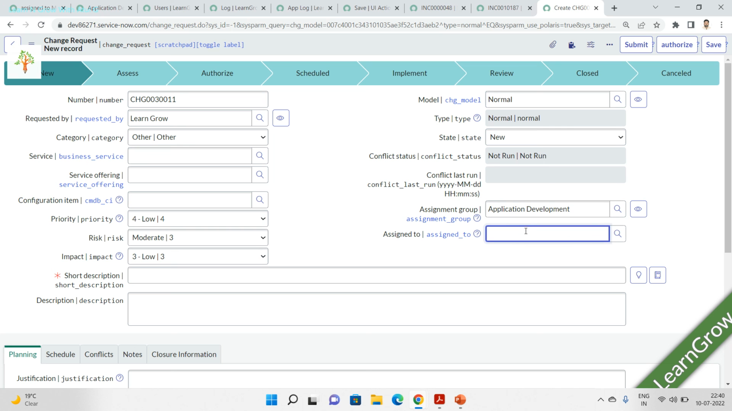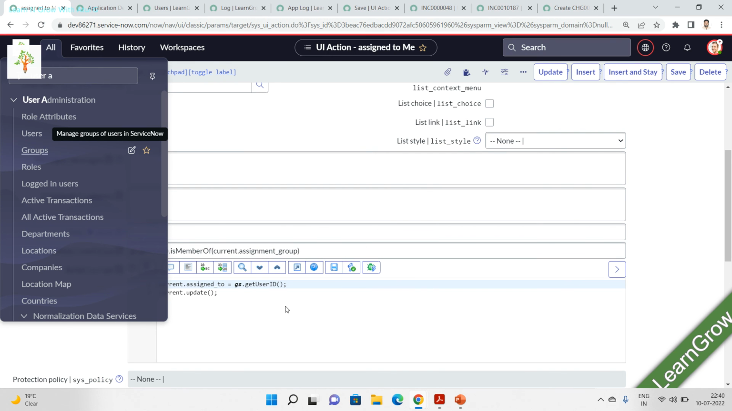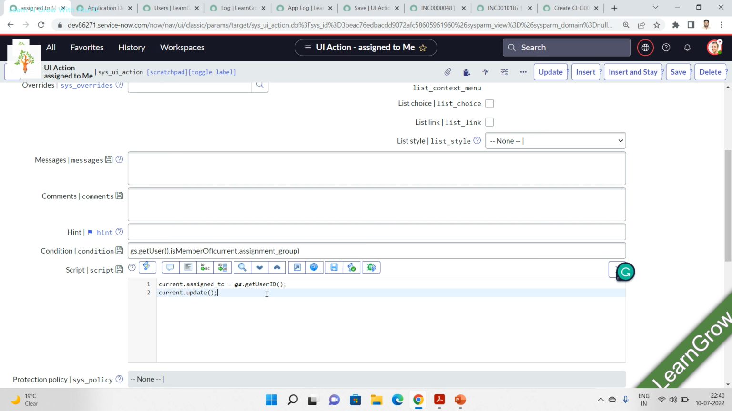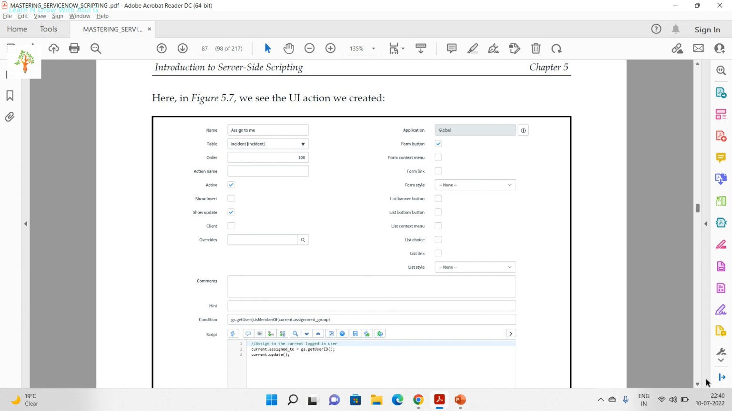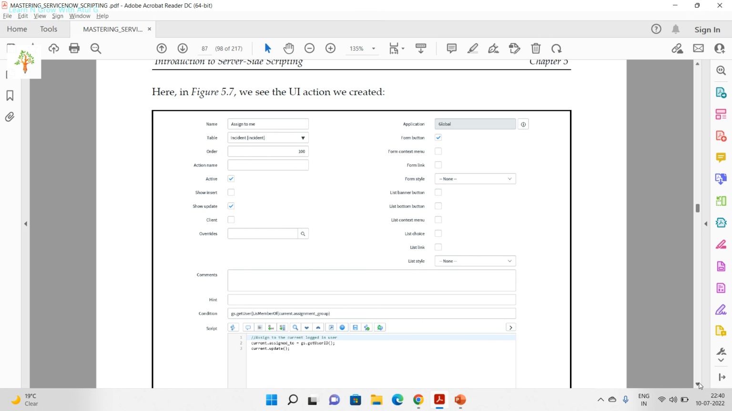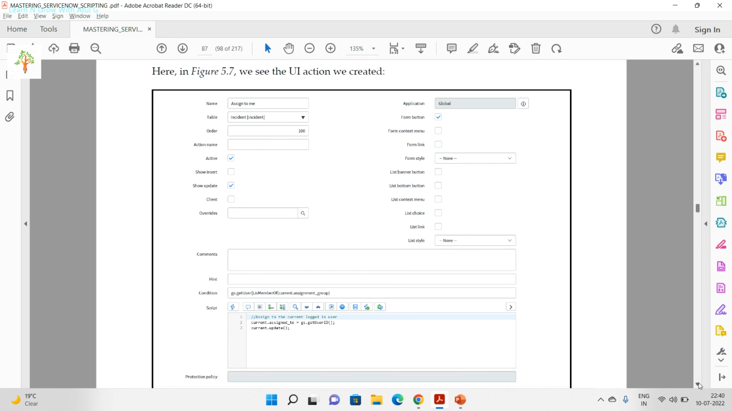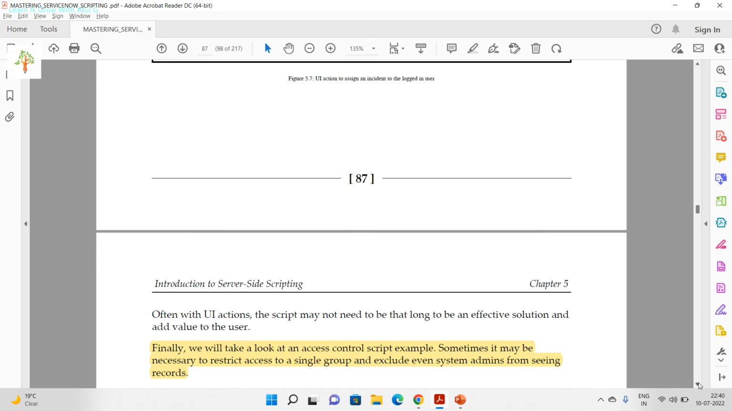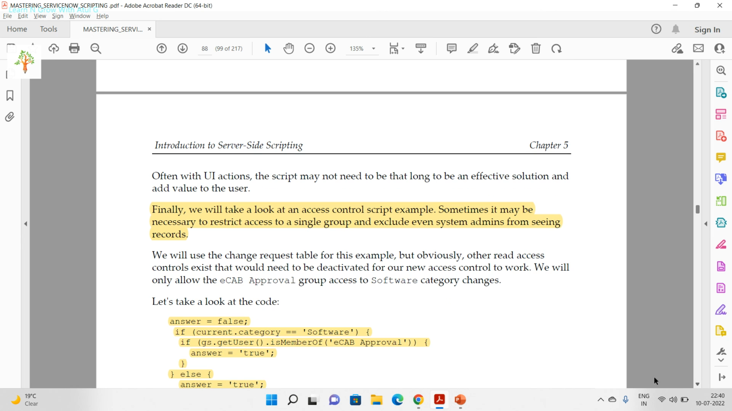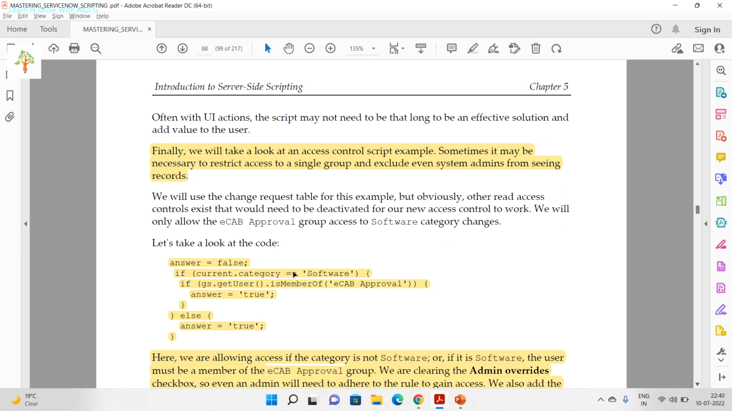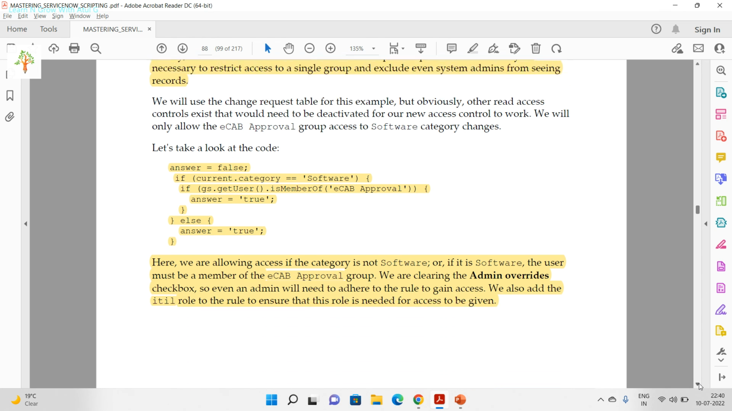No, it's still not working. Let's see if I can get the option. No, I'm not getting any option. It means something is wrong with my assignment group here, which is not working at this point of time. Okay, but this is an example that you can do on the UI action part very easily. Even though we are doing it on the change part, you can do it on the incident part. That doesn't matter. And the last, for the access control part, it's the same thing which we did: if the user is part of this group, only then he or she is able to approve the change here.